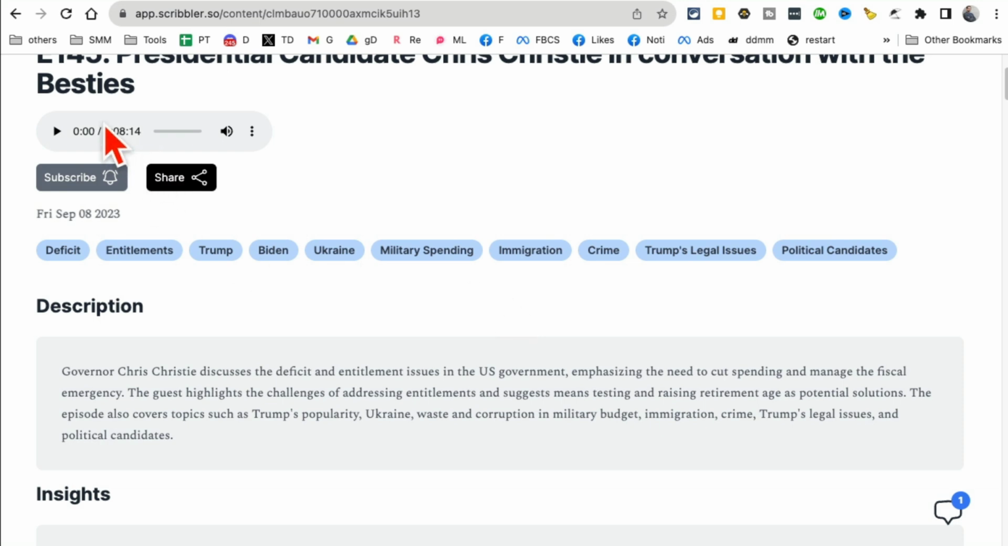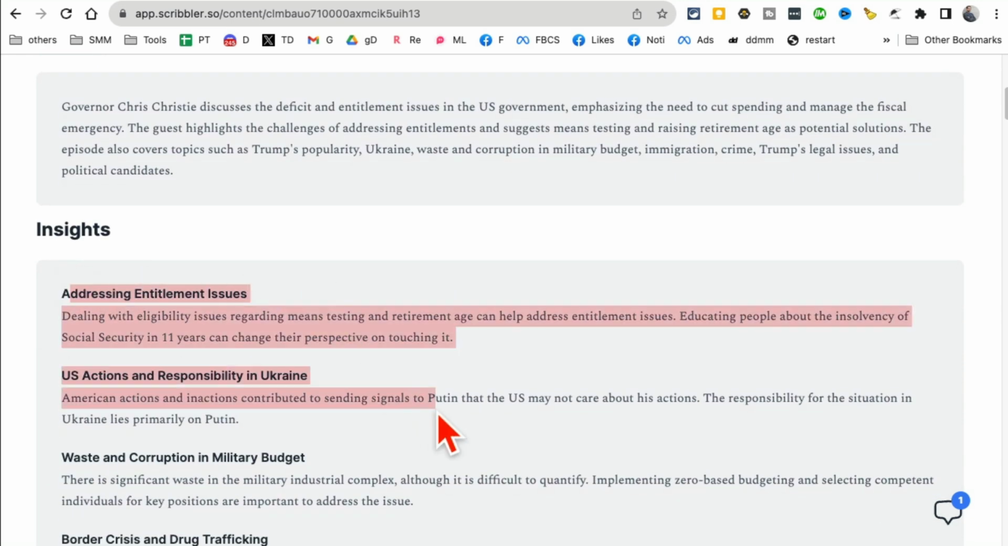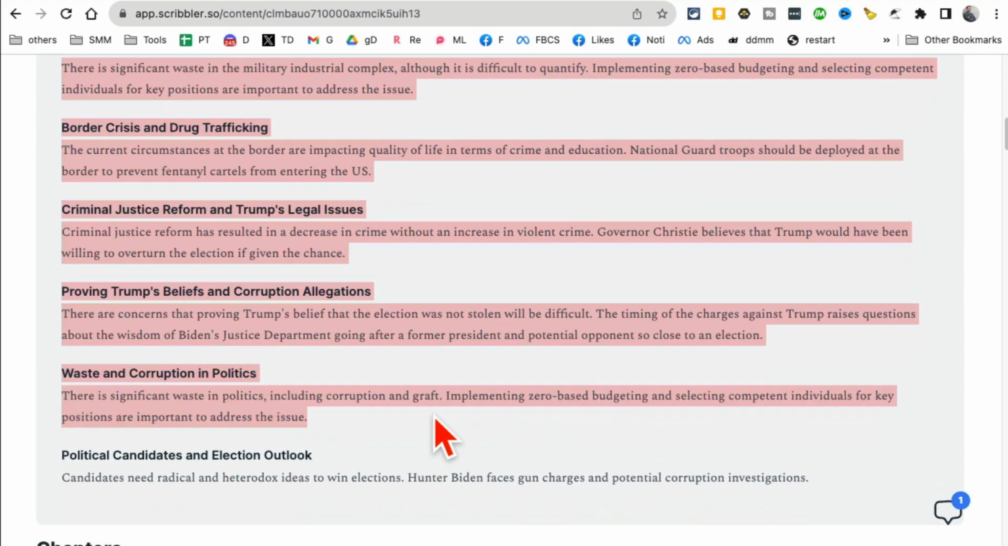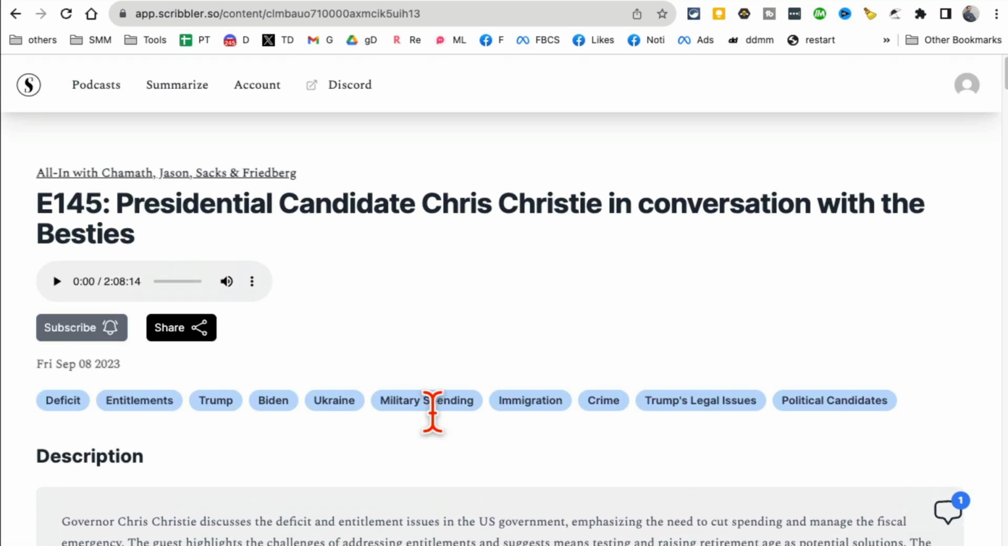Wow. Who listens to podcasts that are that long? I don't. But then I can easily just go through the key insights. So huge time saver platform, Scribbler. So summarize podcasts and videos.